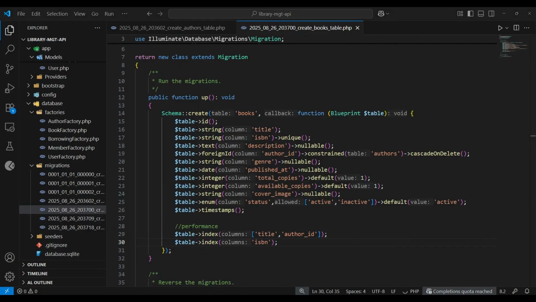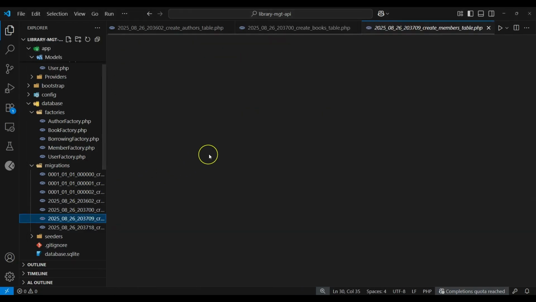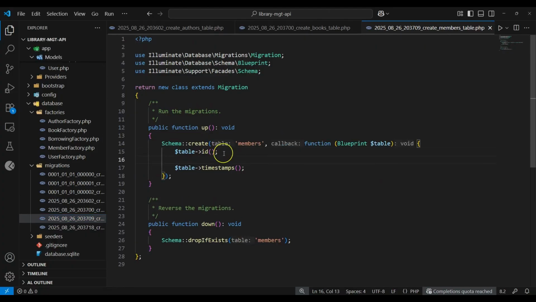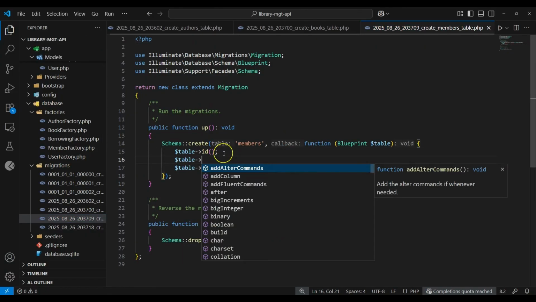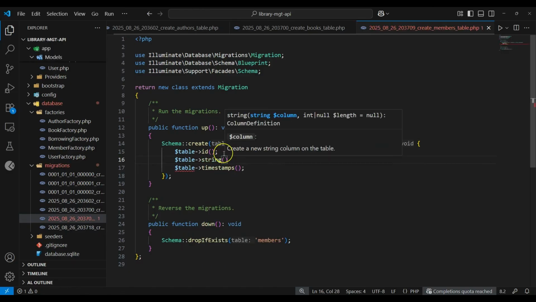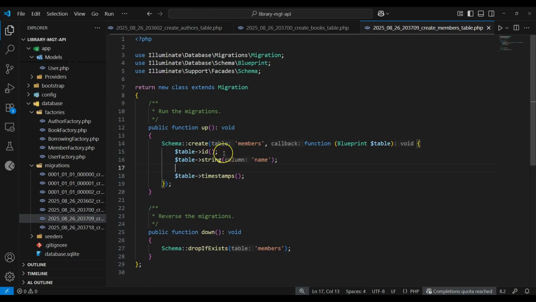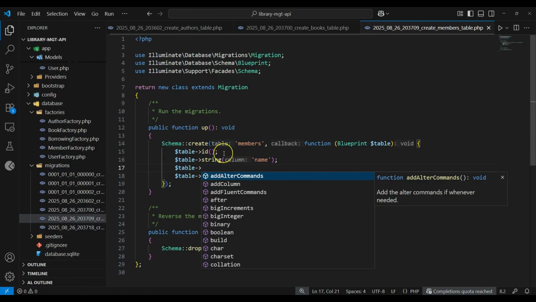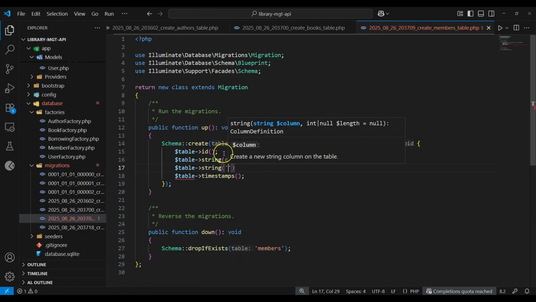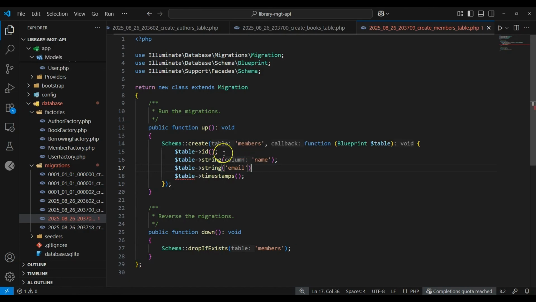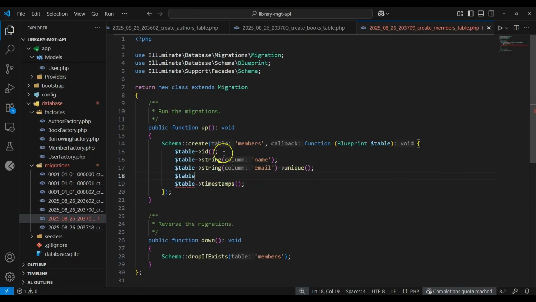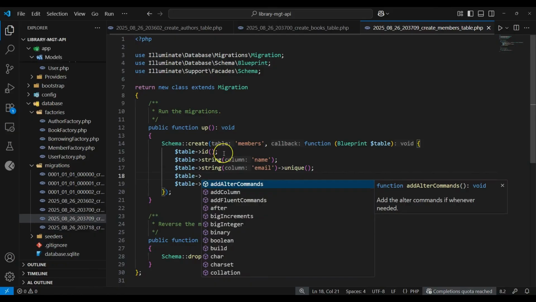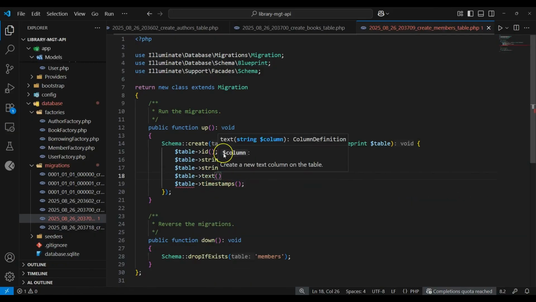Now let's go to the members. So our members table right here. The first field will be the name of the member. So string name. Then we are going to have the email of the member. So string email. Then we need to make sure that it is unique. Also, we are going to store the address of the member.